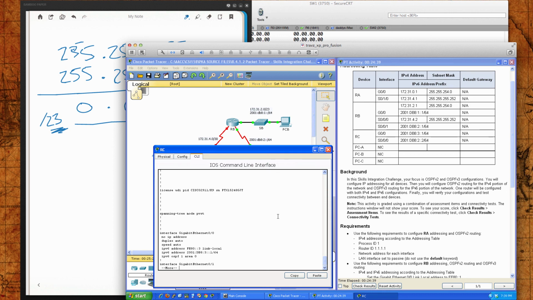So do show run now. Okay, we've got our right address in there. So 2001:db8:3::1. Is that synced up there? db8:3::1/64. So we're good. We know our link local address is good.